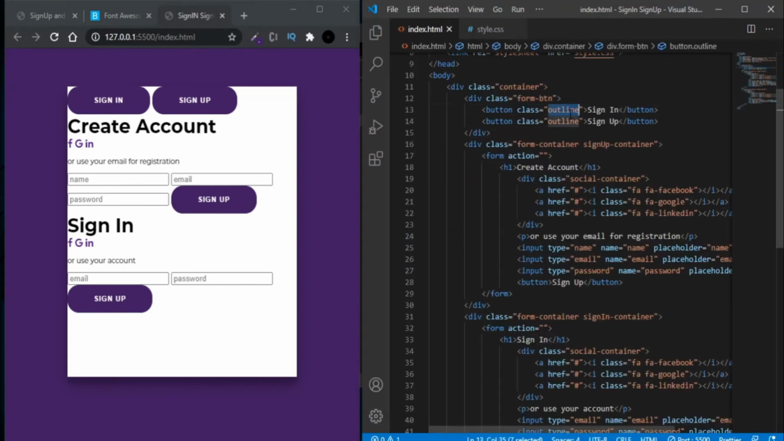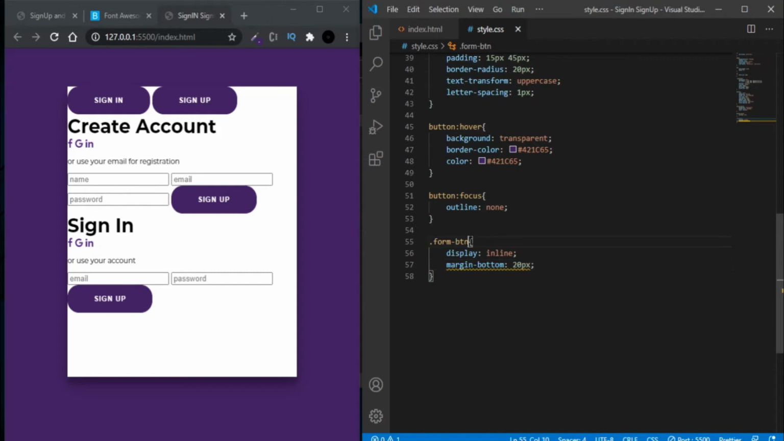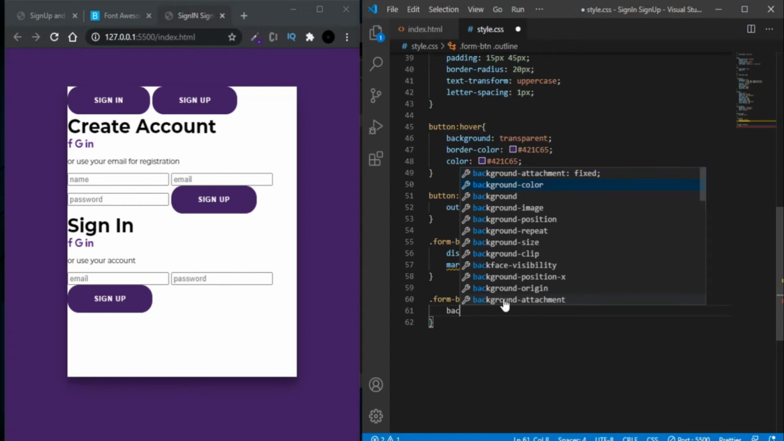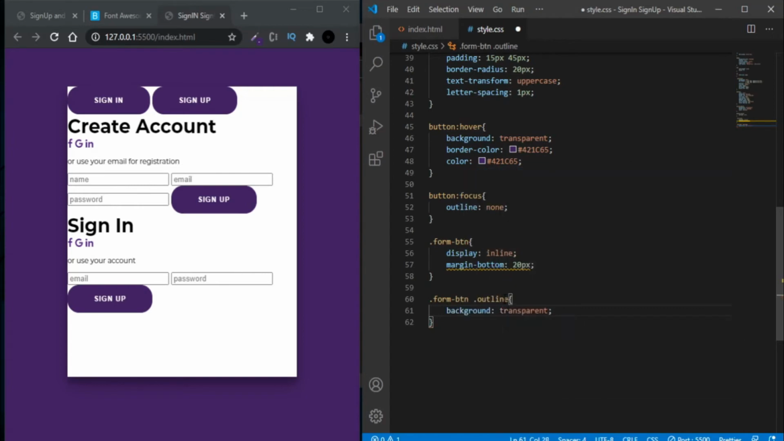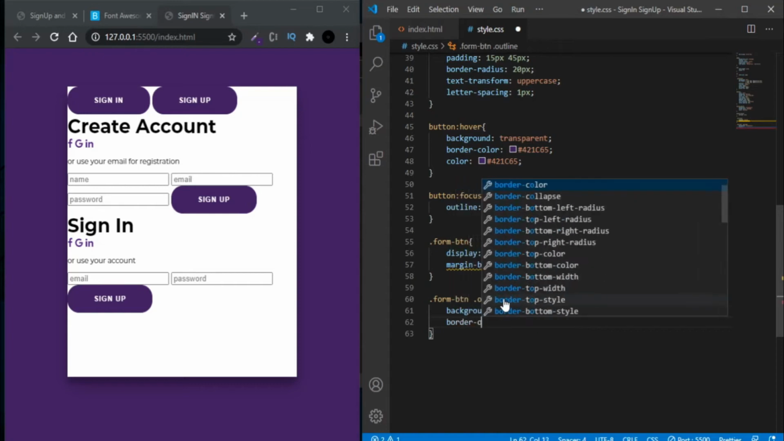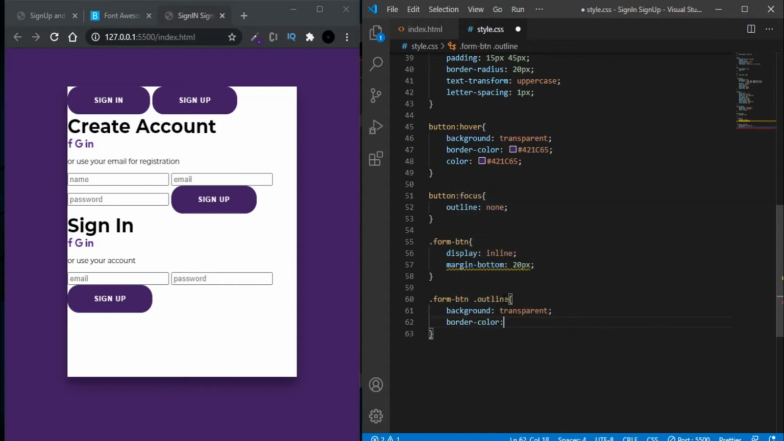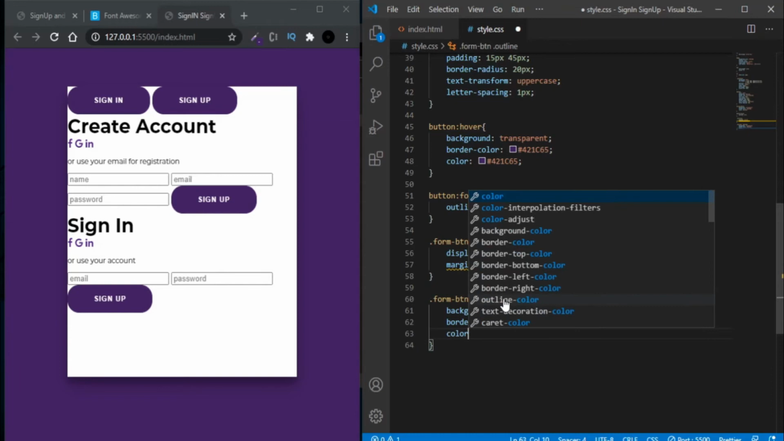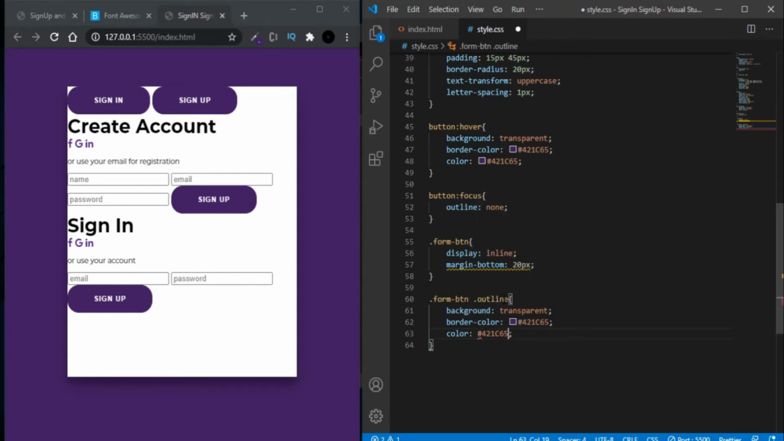Okay, and now we need to check this out, the button outline. We need to design these buttons, right? So I'll copy this and I'll add here dot, and I will select this class. Inside this I have a class called, and then let's give the background as transparent here, and then we need the border color, and then we can add color as hash.